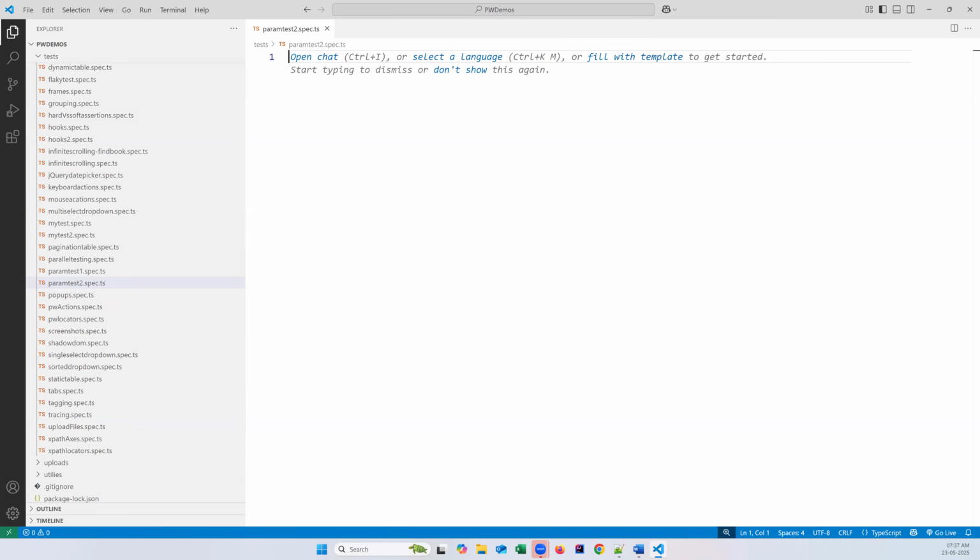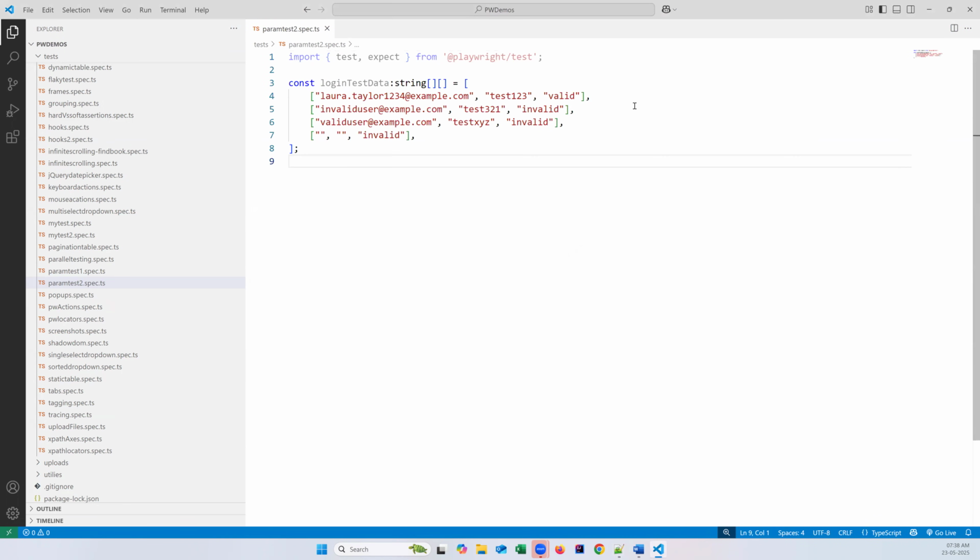Okay. This time I will try to automate the login, and my test data is different. For login, what details will we have? Email and password, right? So I will maintain some data here. This time I will take a 2-dimensional array. A 2-dimensional array means we have rows and columns. You can see this is one record set and this is another record set, this is another, and this is another.